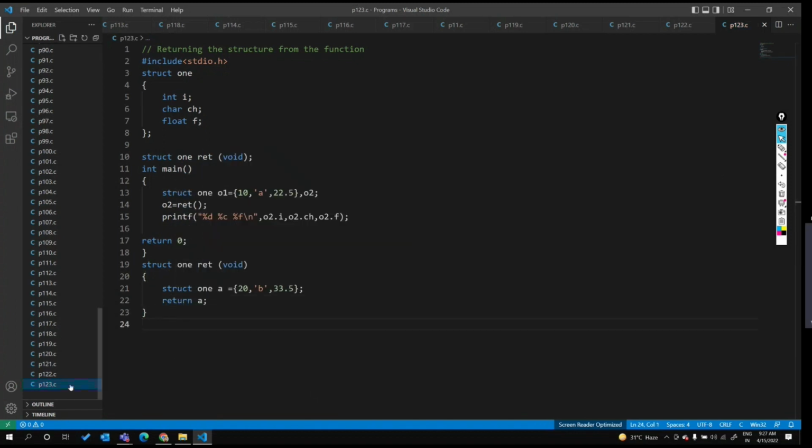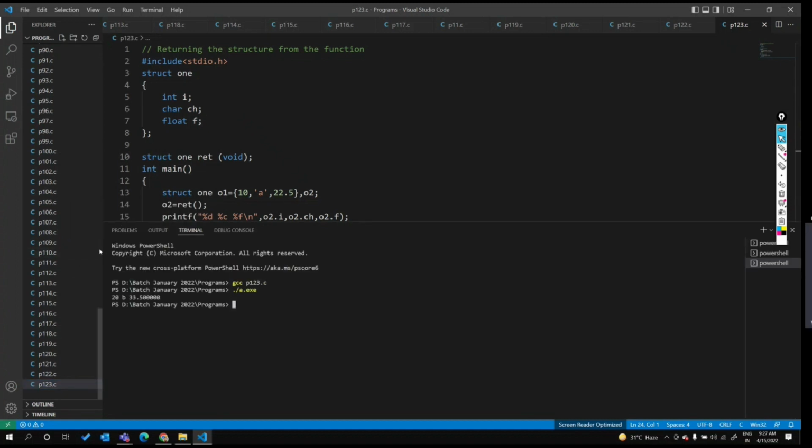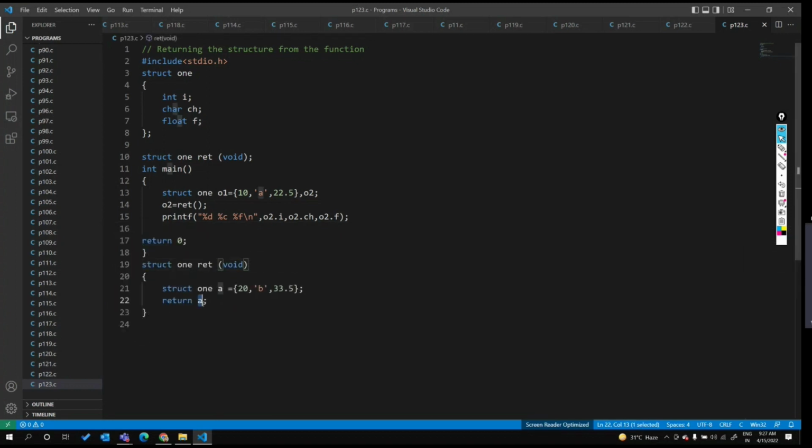Now I will run this code. So my value is 20, 'b' and 33.5. Here I am returning the value of a, not the address of a. Here I am not passing any reference, I am directly passing the value. Why are we not able to pass the address of a here? Because a is an auto variable, and its life ends when the function terminates. So because of that reason we are passing the value of a, and it is stored directly in the auto variable, after its life gets terminated. Okay, write down this code. Okay, understand this, how it's working and all.